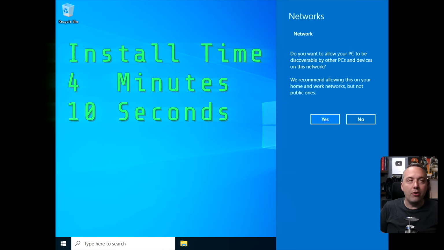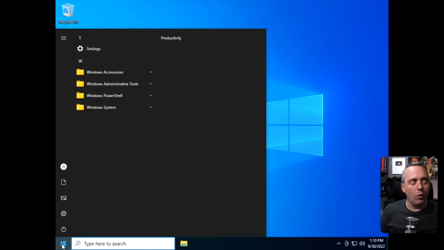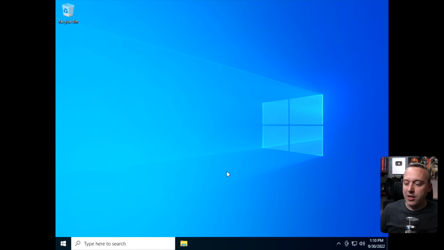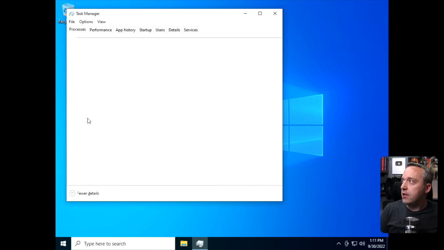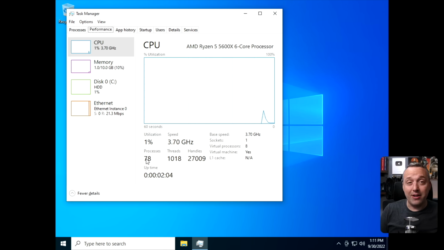All right, and we are on the desktop now, and you'll notice it is pretty barren. You don't have nearly as much stuff. What's our start menu look like? Oh, that looks pretty nice. So about 3 or 4 minutes, I'd say, for the install time. We don't have practically any processes running. We're down in the 70s for the process count. A very nice and clean and tidy system.